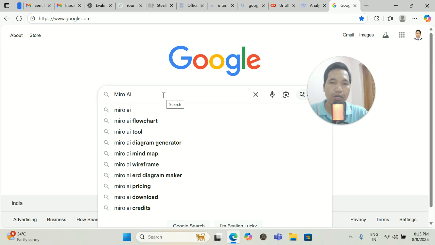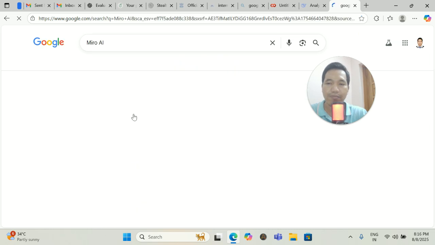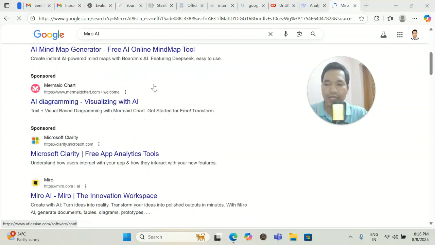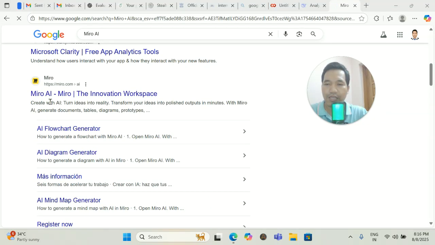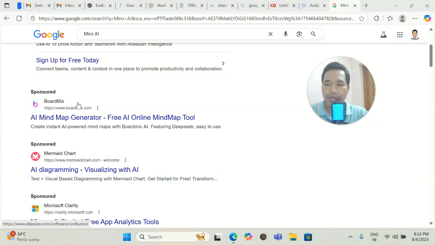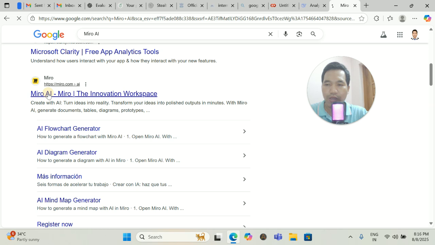If you are a professional worker, an employee or a student, these tools are very essential and very important, and you must have a frequent idea of how to use them. So let's go ahead. You can write Miro AI flowchart, or you can write Miro AI and just press enter. After that, you can find this Miro AI. These other results are also there, but as of now I'm not showing that one. Let us go with this Miro AI.